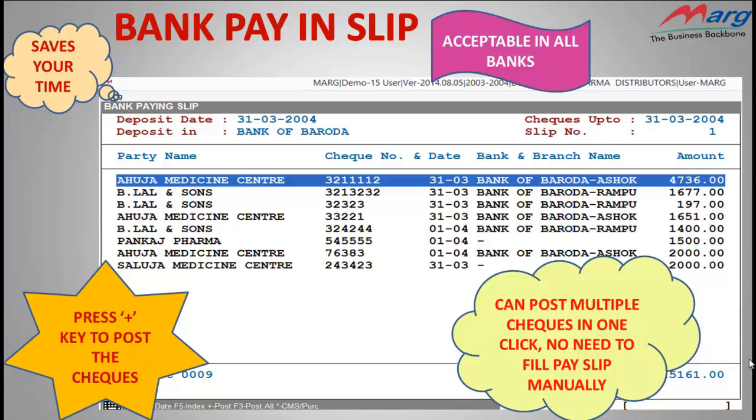Now let's view the next option, that is bank pay-in slip. This option is very useful for those who have to deposit at least 10 to 15 checks into the bank on a daily basis. As you all know, for check deposit, you have to fill a payslip provided by the banks, which you have to submit with the check, in which you have to mention the party name, check number, date of deposit, name of the bank and branch, account number, and so on. And it takes 2 to 3 minutes to fill only one payslip.